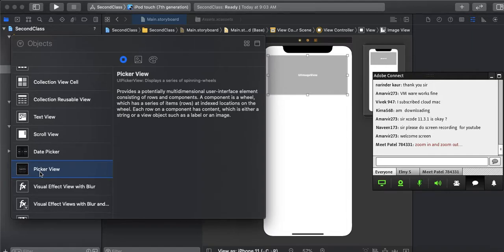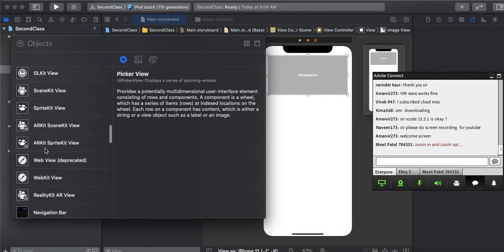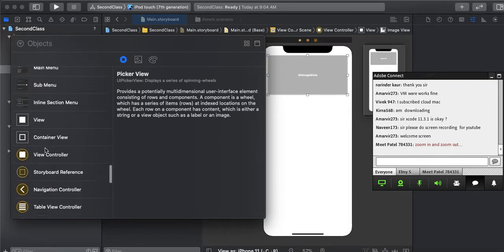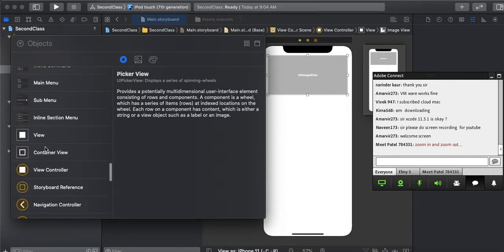Picker view is the drop-down menu. In Android, maybe you have an idea, we call it spinner. And in other languages, we call it drop-down menu or combo box. Here in iOS, we call it picker view. So the picker view here means the drop-down menu. We have others, as you see, so many things. Of course, we can't use all of them in our course because the time is limited. We will use them according to our course outline, maybe more.